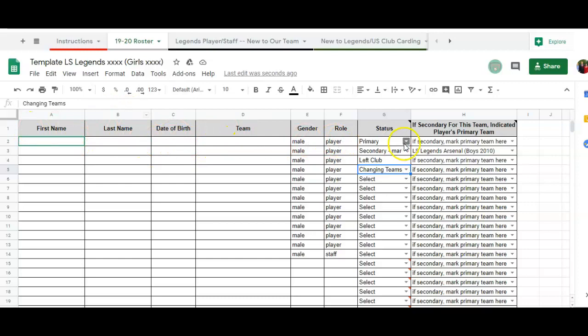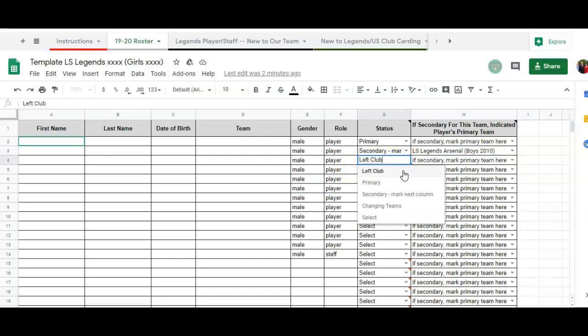So the first thing you're going to do is pick whether the player is primary. When it says player role here, then in the status column, you're going to tell me if they're primary or secondary. Primary, you're done. If you mark them secondary, you're also going to come over here and tell me what team they're secondary with. You can also tell me if they left the club, or if they're just no longer a part of this team in a primary or secondary fashion.